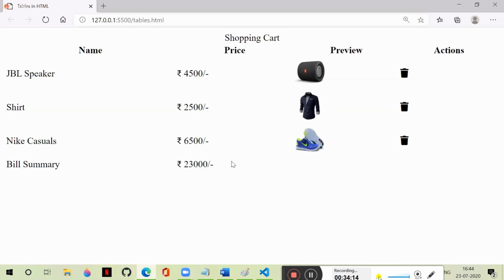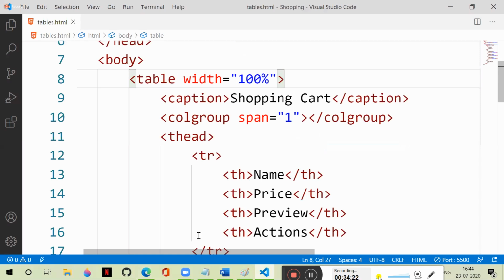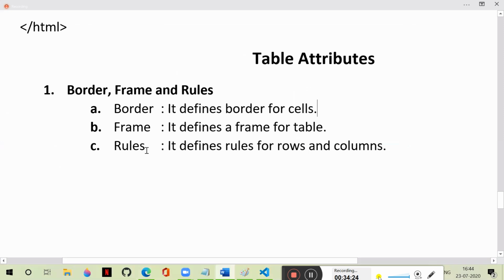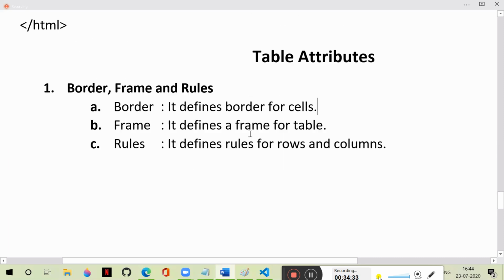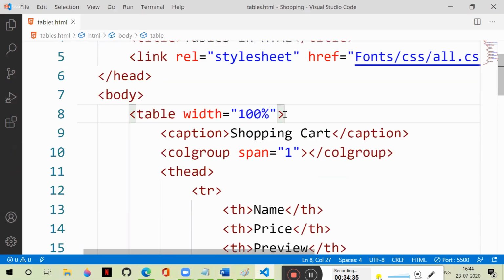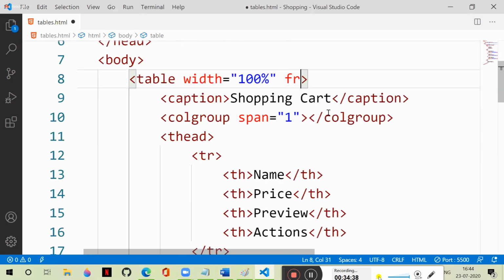And in the table, we have just only width defined. Width is defined. Now let's see how to use these options: border, frame, and rules, how to configure them. Actually, a table can have a frame. Frame is for the entire table, meaning a table outline. So a frame is for only the table outline.